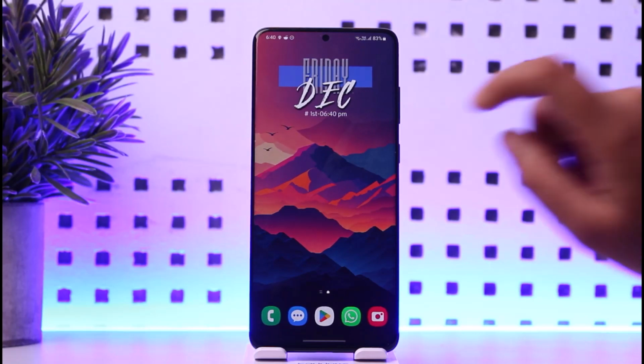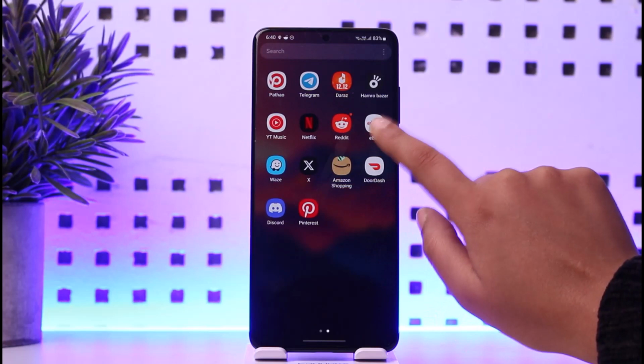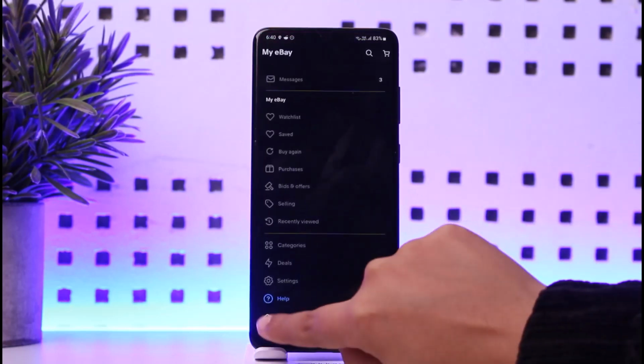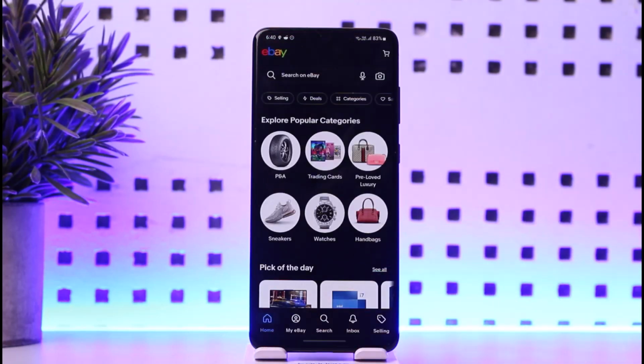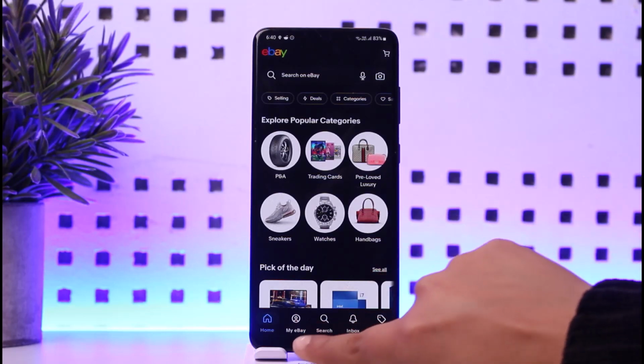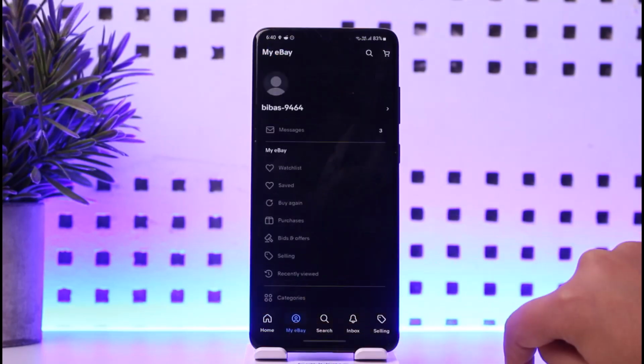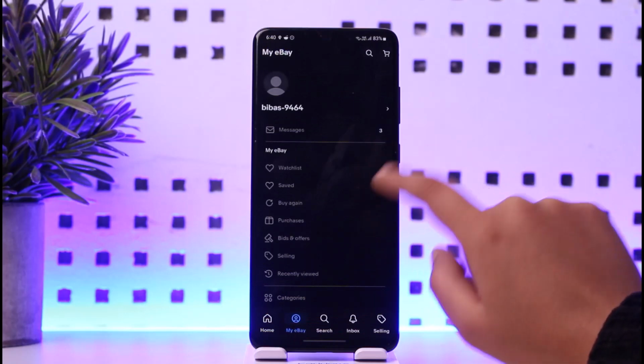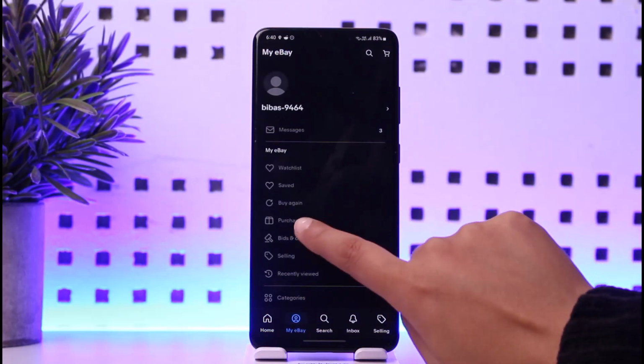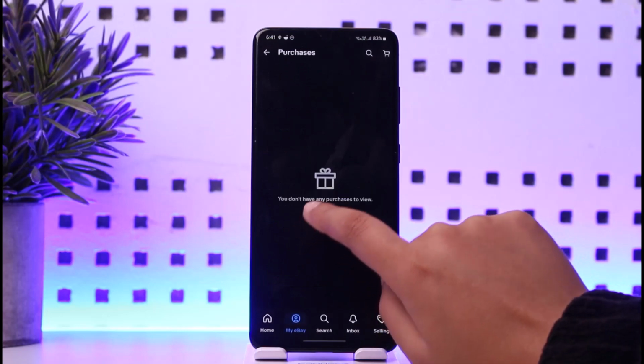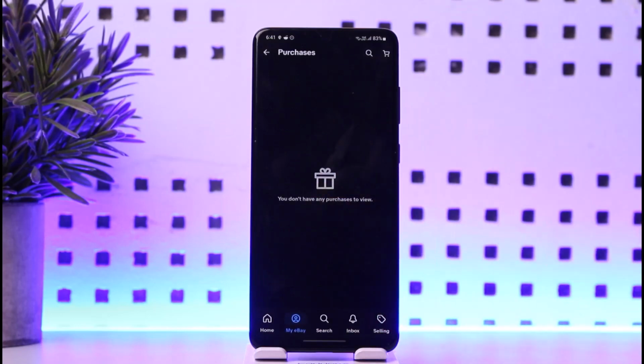For the matter, the first thing you have to do is access eBay on your mobile phone. Once you have done so, let's head to the home section first. So this is the kind of interface that's going to appear, right? Afterwards you're going to go to this My eBay section given below, and here you're going to find all kinds of purchases of yours, including this purchase option. Go ahead, tap on it, and here are going to be listed all of your purchases that you have done so far.